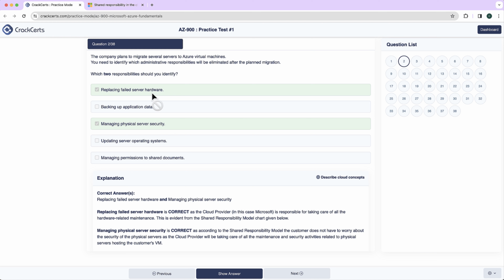So replacing failed server hardware. For instance, imagine you're running an on-premises server and the hard drive fails. Usually you would need to diagnose the issue, purchase a new hard drive, install it, and then restore your server from backups. But with Azure, all the hardware is managed by Microsoft.